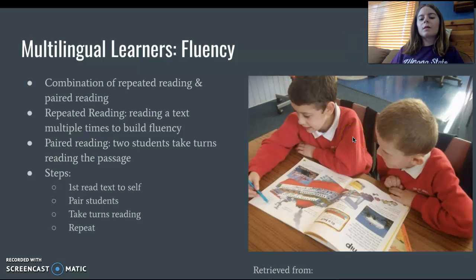And in this picture, you can see that two students are using the paired reading strategy and are reading the text together. In the first step of the strategy, the student first reads the text to themselves so that they are able to gain more familiarity with the text before being paired with another student. After this, students are paired and they read the text together, and they can switch off between each page or between each passage depending on how many words are on each page.